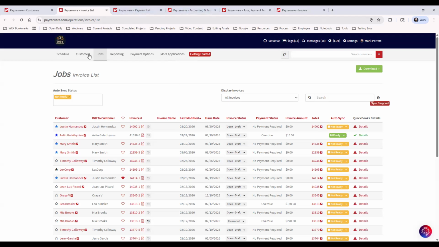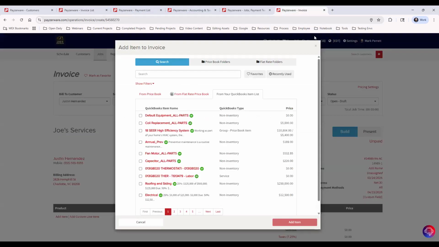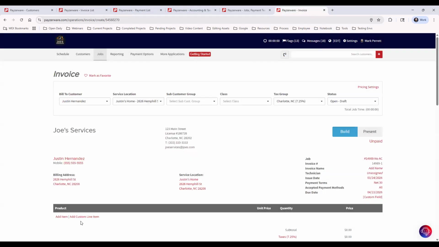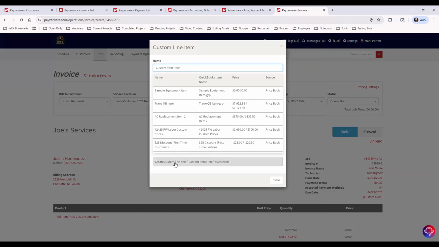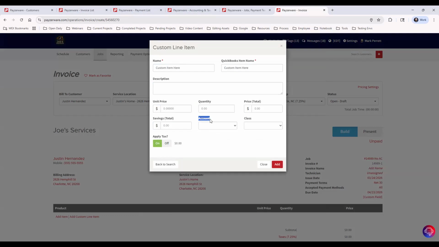And we can actually look at a quick example of this. So right now I'm on an invoice. Let's say I'm a technician. I create a custom line item and I do not select an income account when I create this and I add it and save the invoice. Your system will not know where to send this, where to sync this. And so you will get a not ready status on the invoice page.